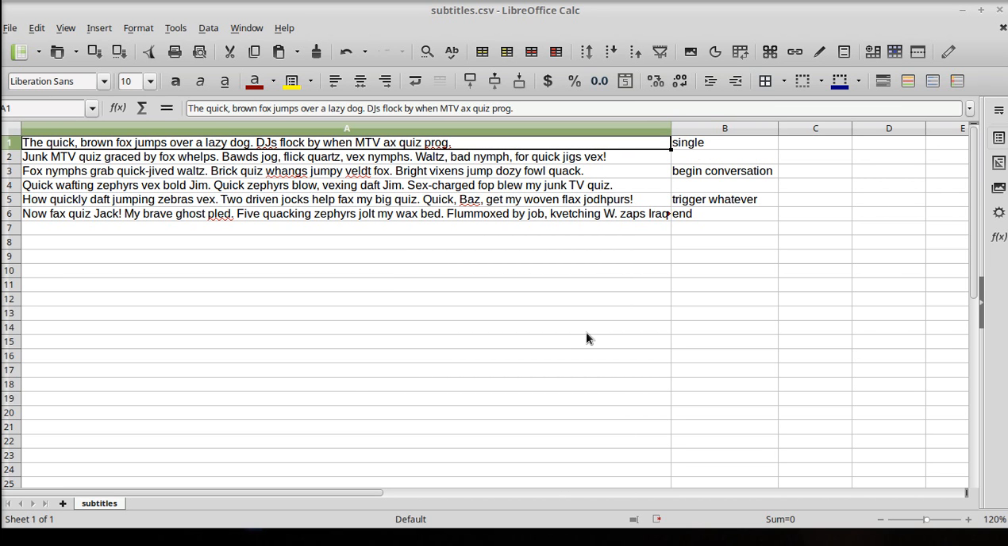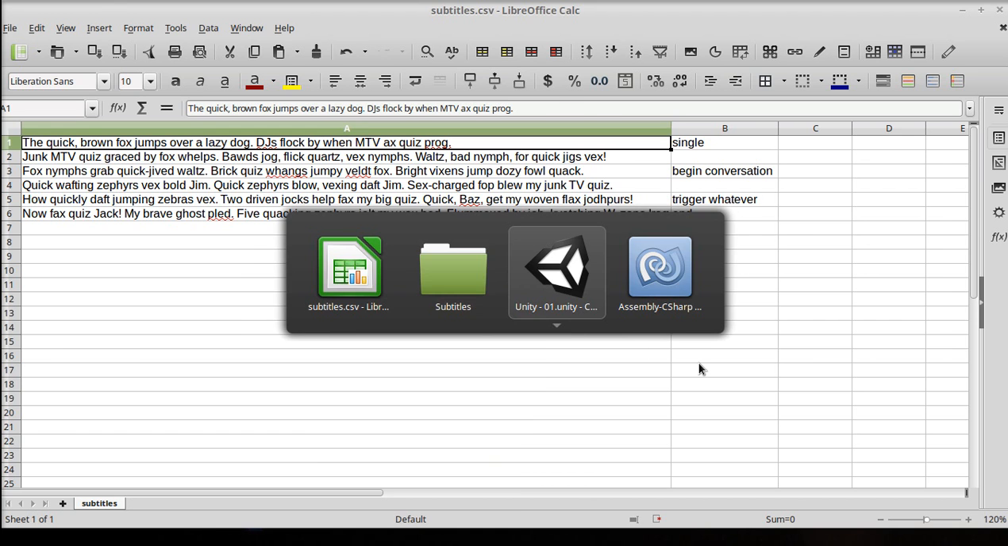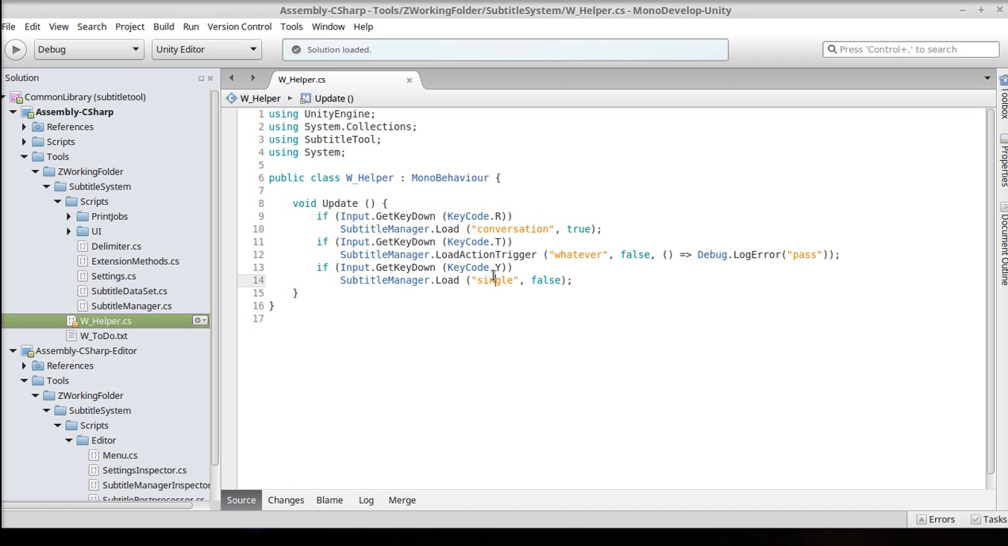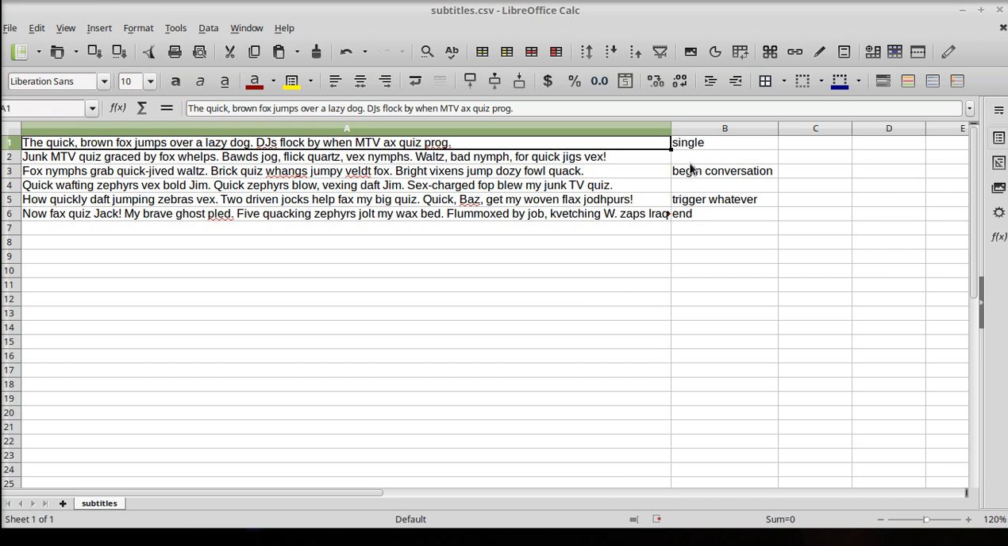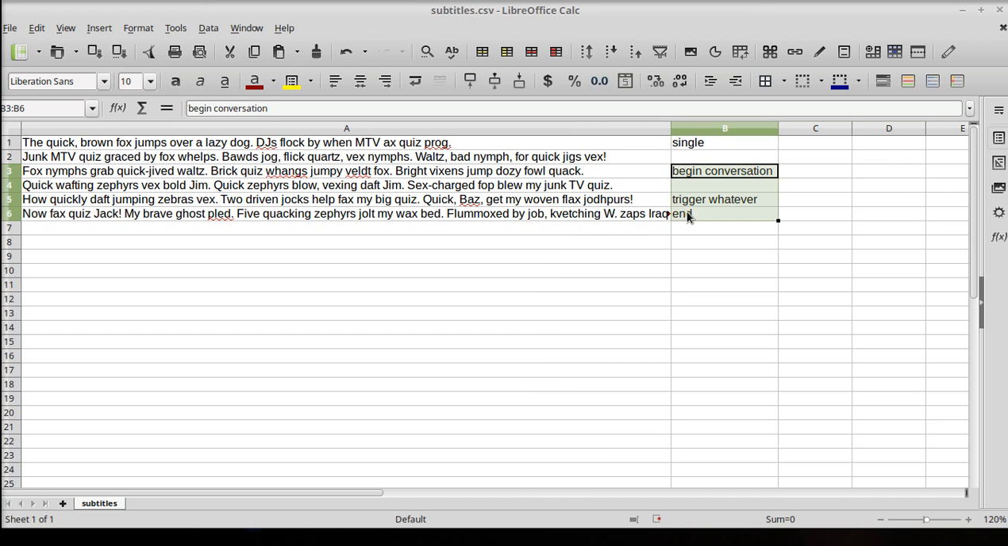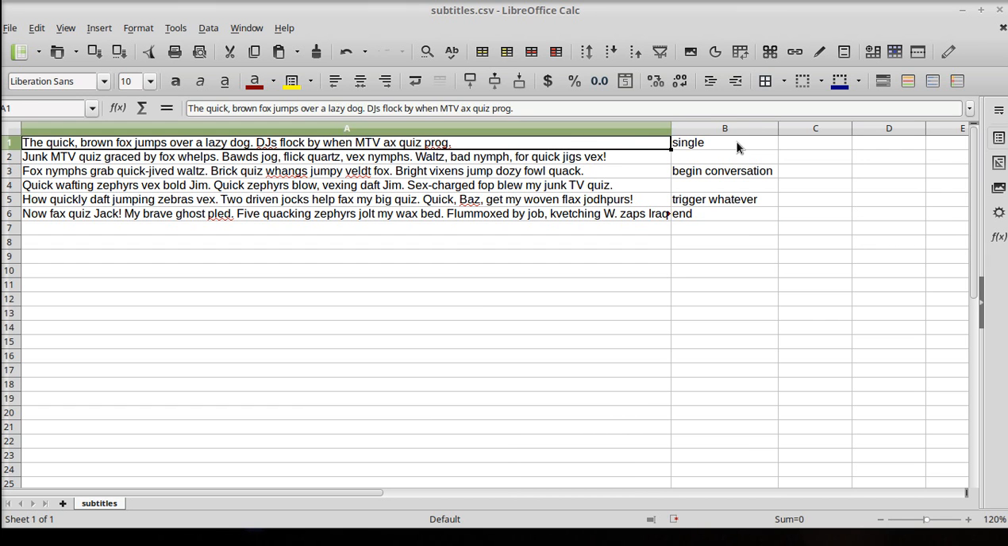So when I do subtitle load single false, which means label, string label, and bool is conversation. It is not a conversation, because a conversation here is defined with begin and end. So this is a conversation, all this, and this is just a single label, single subtitle.